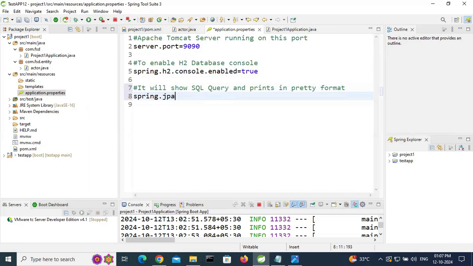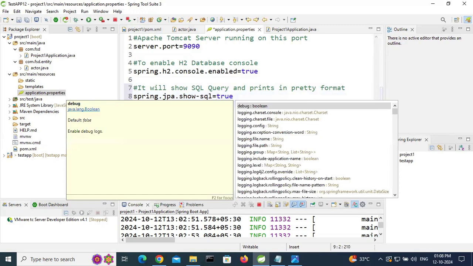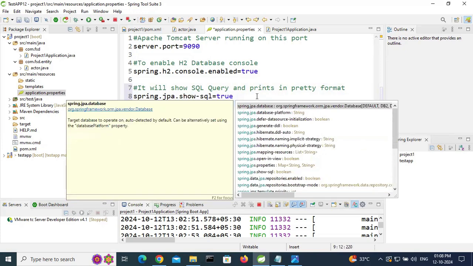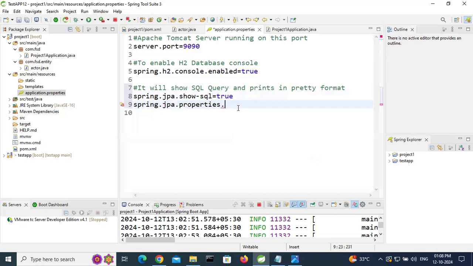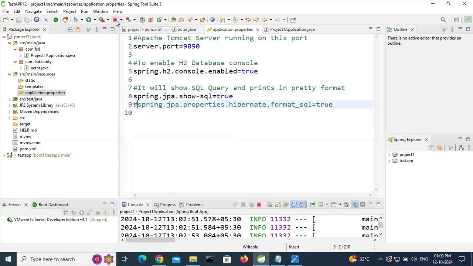So spring.jpa.show_query, whether to enable logging of SQL statements. So I am mentioning true. After that, spring.jpa.properties. After that, it will not give any suggestion. We need to add manually: hibernate.format_sql=true. Verify spring.jpa.properties.hibernate.format_sql=true. First, I will comment. I will show how queries are generated. After that, I will uncomment it.